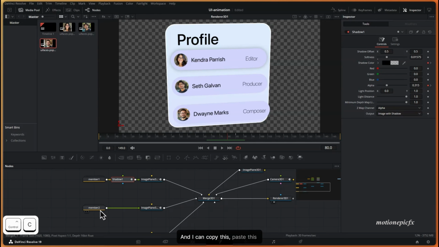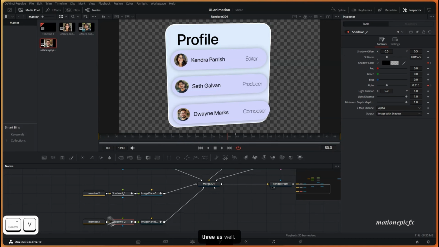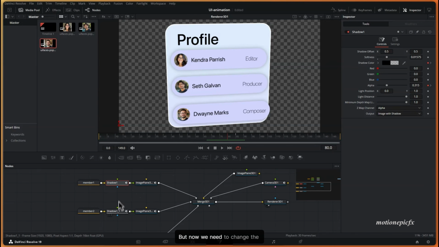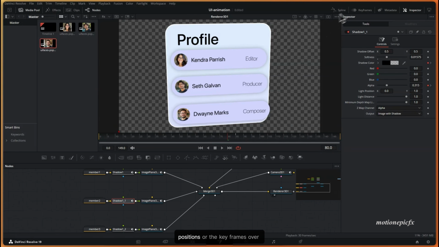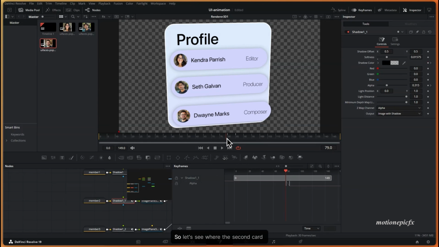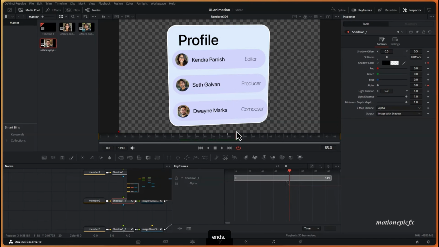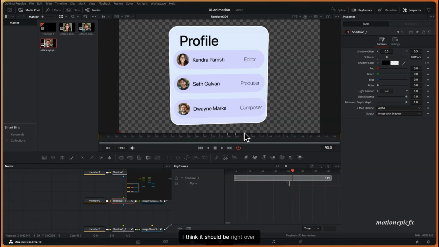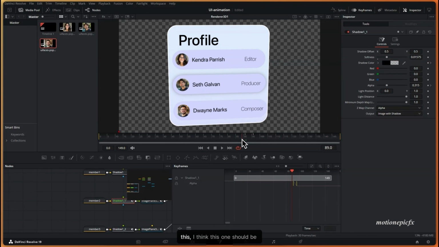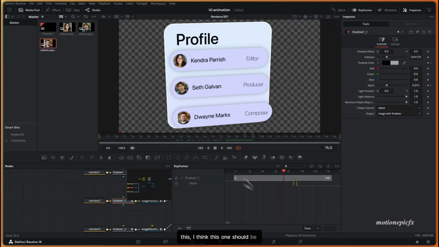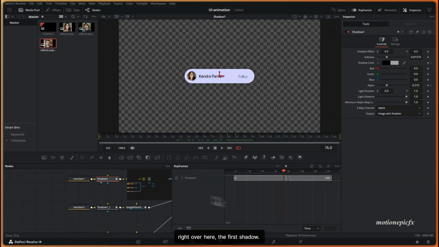And I can copy this, paste this after the group 2 and group 3 as well. But now we need to change the positions of the keyframes over here. So let's see where the second card ends. I think it should be right over here. To keep playing around with this, I think the first shadow should be right over here. So let's bring that in like that.